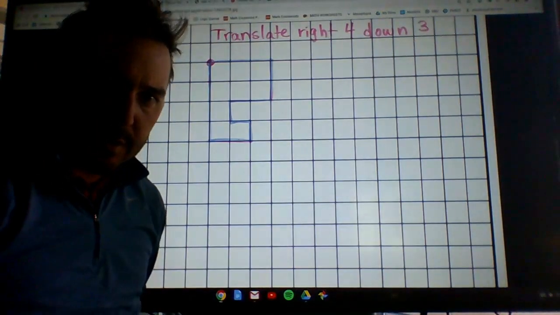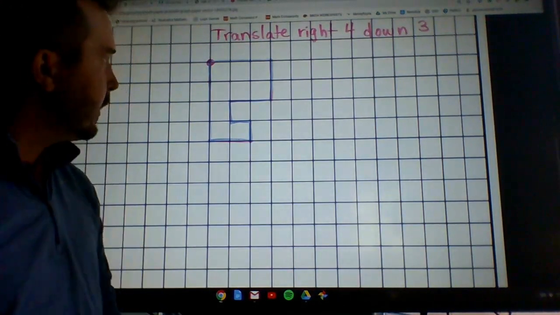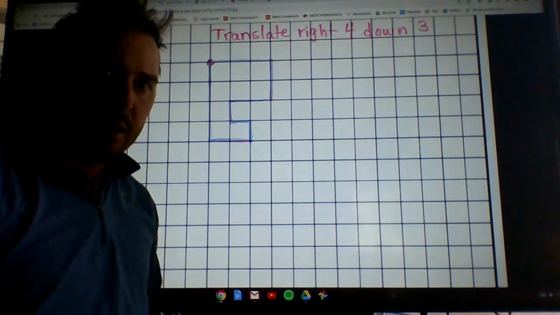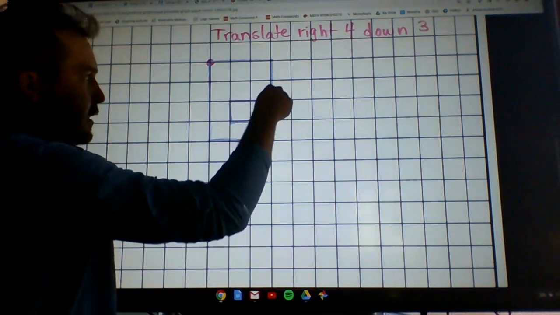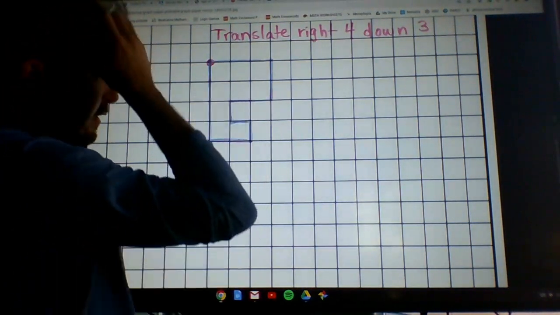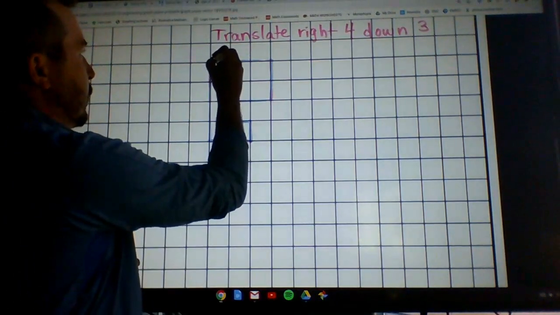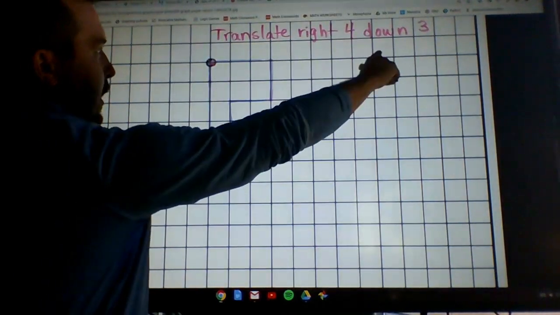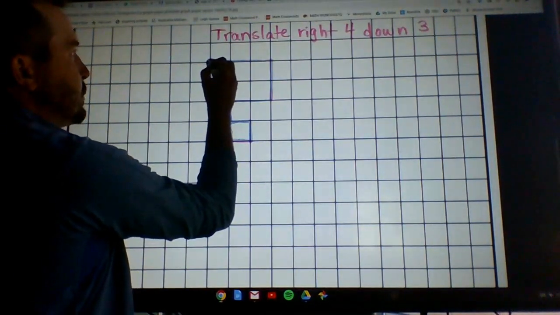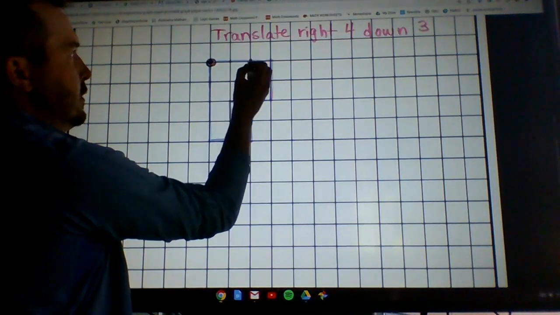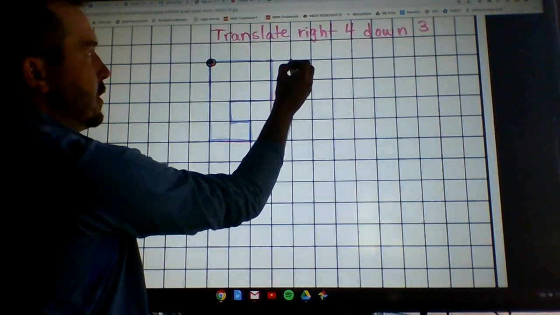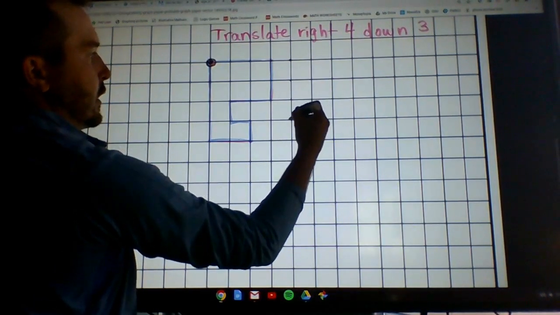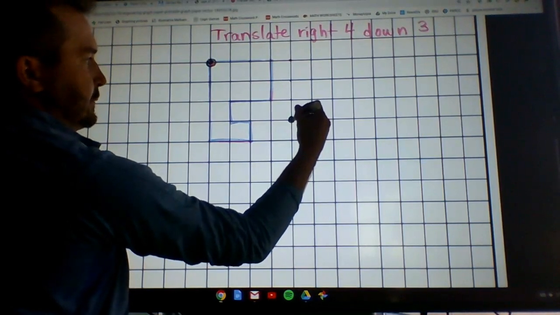Now, in order to do this, what I'm wanting you all to do is to focus on one point of our shape. Notice how our shape is this kind of weird box, has a little bite out of it here, but I have a point right here. I'm going to focus on this one point when I translate right 4 and down 3. So from this point, I'm going to go right 1, 2, 3, 4, and then I'm going to go down 3, 1, 2, 3. And I'm going to draw my new point.